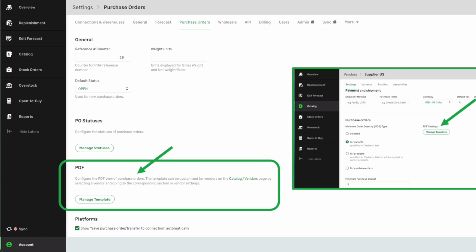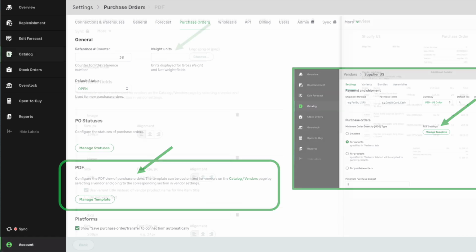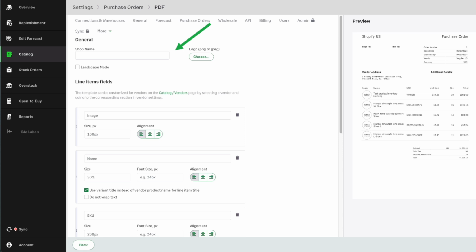You can override the default PO format by vendor. Go to Catalog and Vendors and then select the vendor settings hyperlink, then select the Manage Template button within the purchase order section. At the account level, you can customize the assigned shop name, and you can choose a logo to appear on the template.